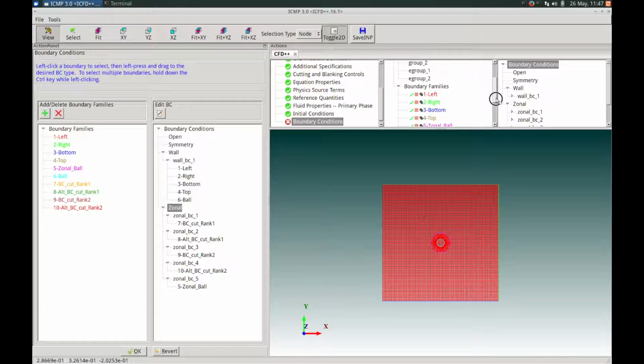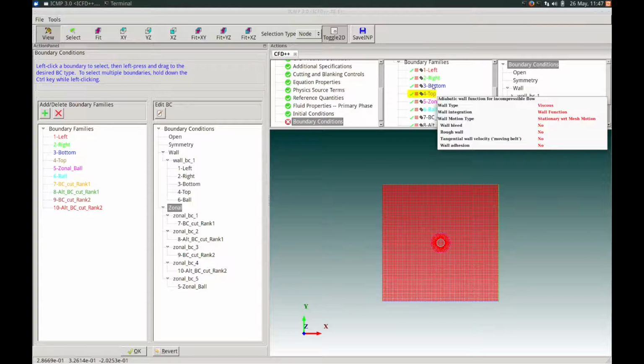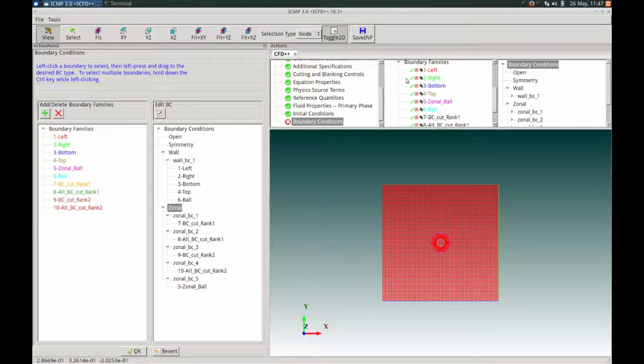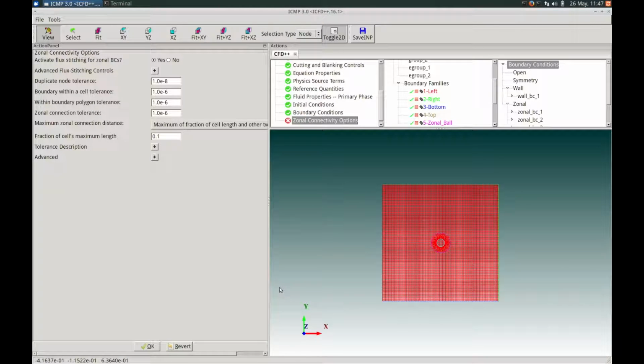Now, if you go to the notebook and hover the mouse cursor over each boundary family, you'll notice that details of the boundary conditions applied will be given. And you will also notice a green check mark next to each boundary family. This signifies that a boundary condition has been applied to this boundary family. Otherwise, a red X mark will be visible, indicating that a boundary condition needs to be applied. Once all of this is set, we can press OK to confirm and proceed. Next, we're taken to the zonal connectivity options panel. We can leave everything in its default state for this example and press OK to proceed.